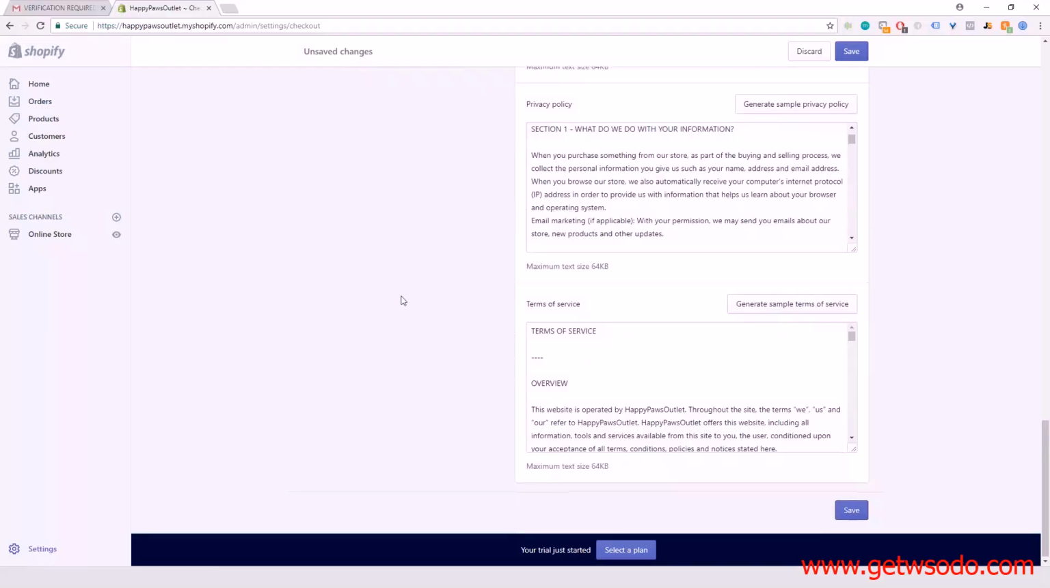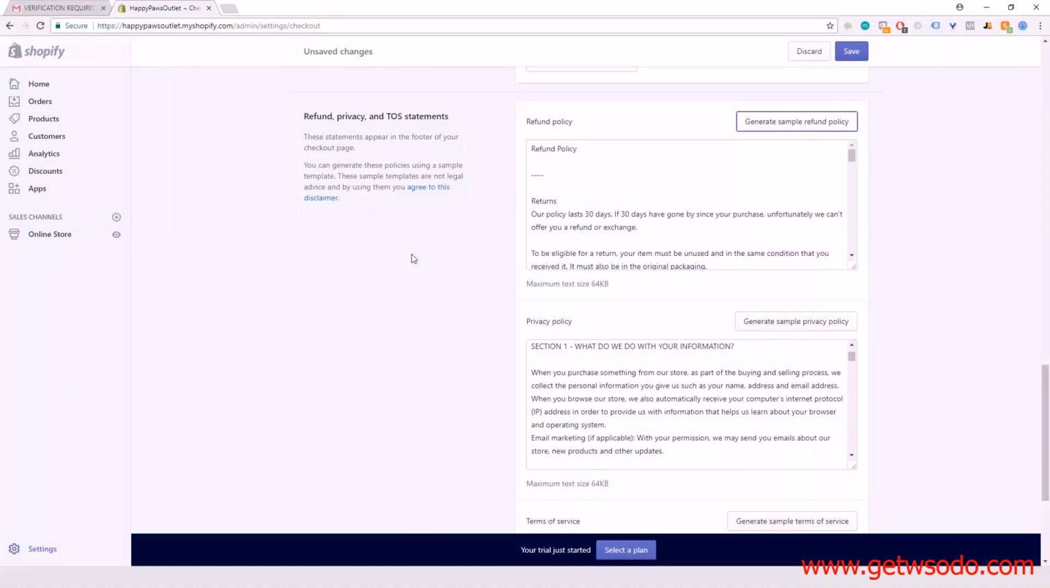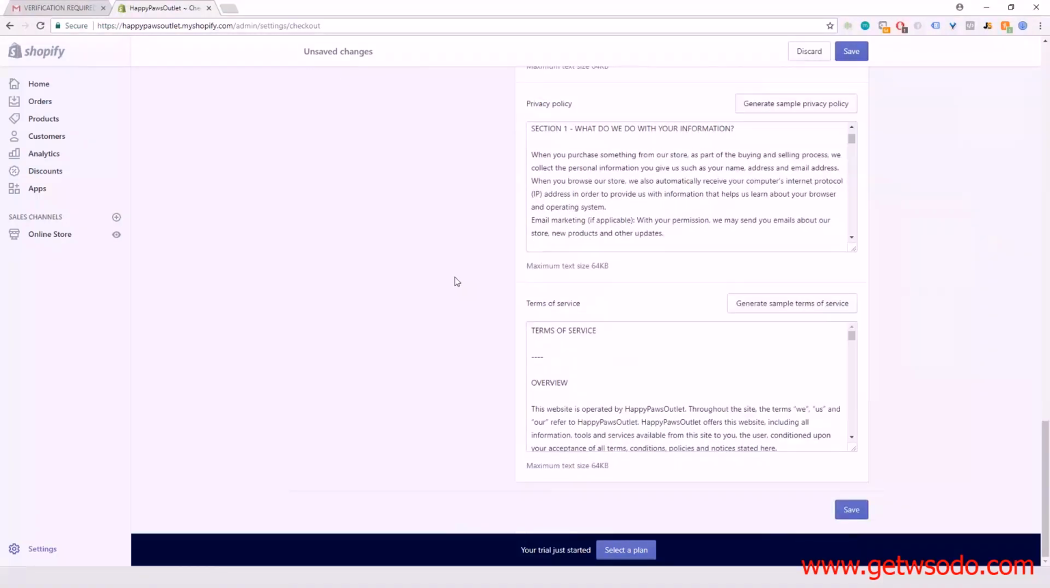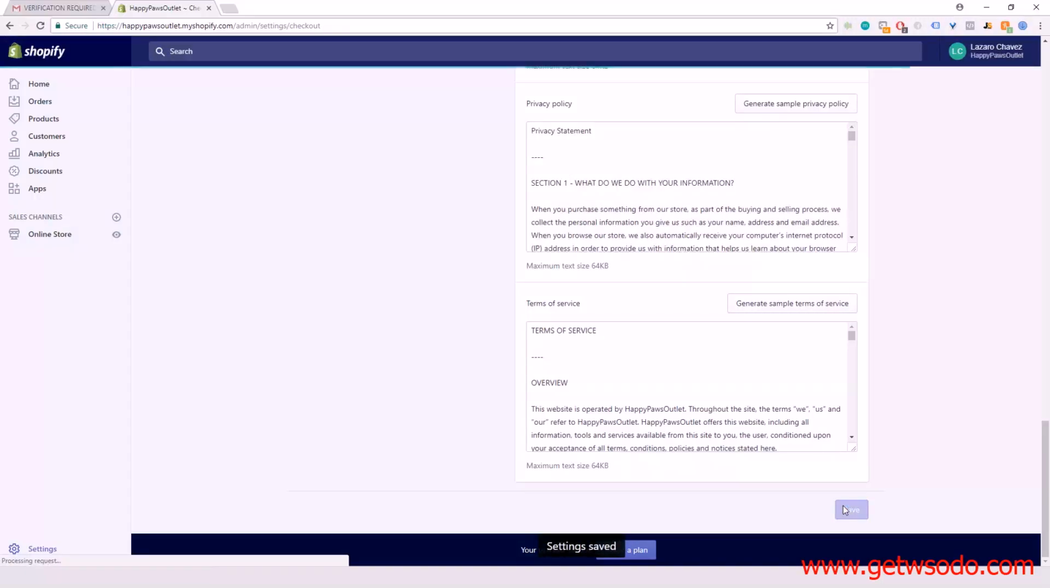Once we create that, we have set up the legal pages. Now we have what we want for our legal pages, which is right here, and we have set up the entire checkout options. So we're going to go ahead and click save. And there we go. We're good to go on the checkout and legal pages, and see you guys in the next video.